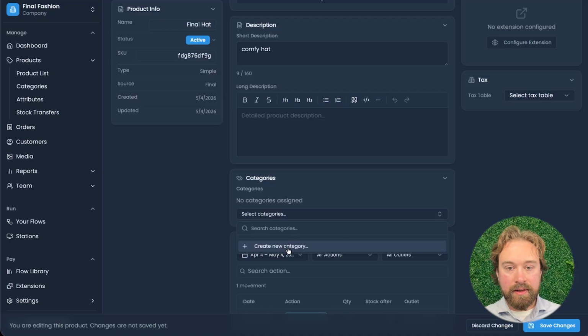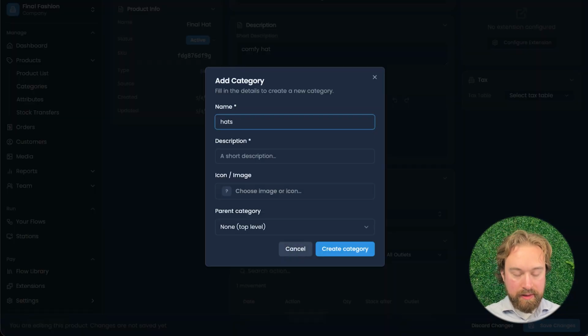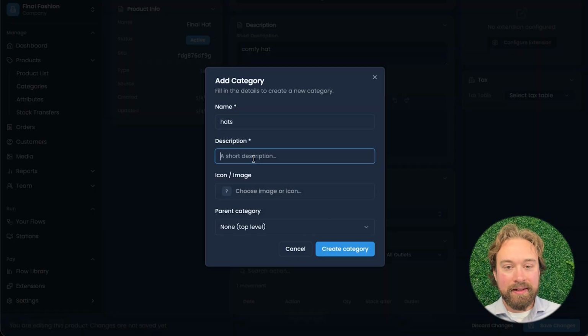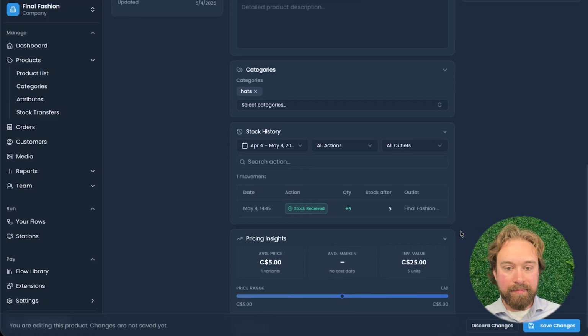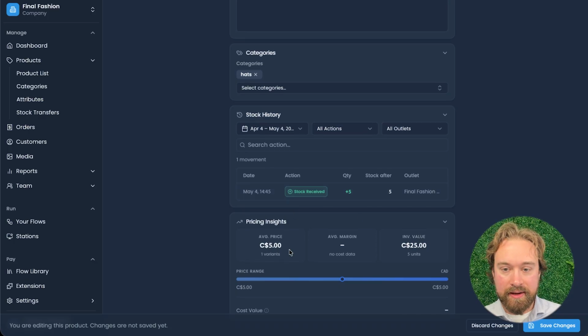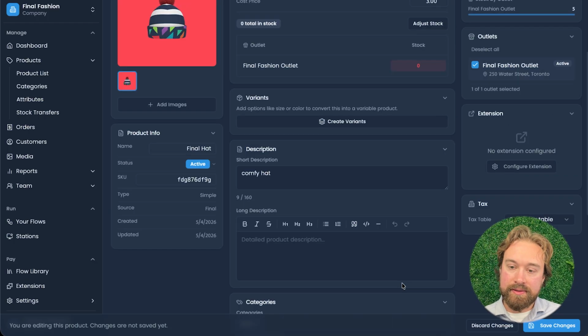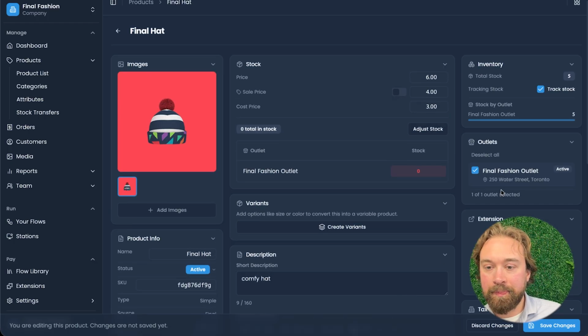Once again, you can create a new category called hats. And we'll say hats there and create. So now you can filter your products by category, which is handy. You can view the stock history, which is actually where you see those 5 that we just added. Then there's some pricing insights like we saw before.